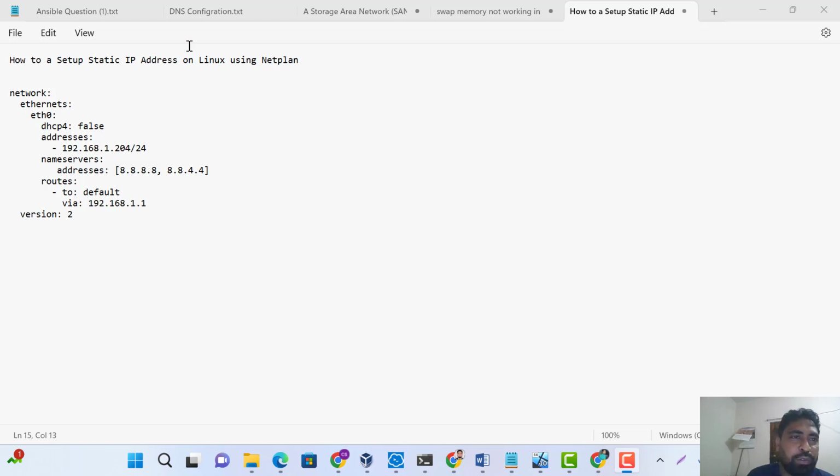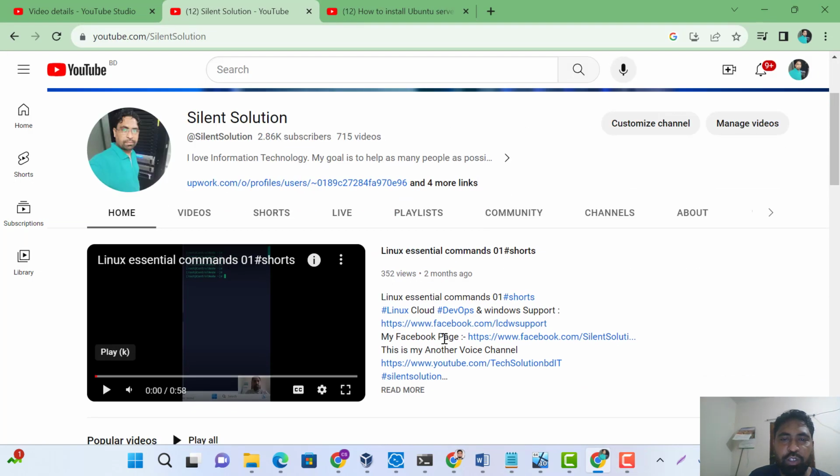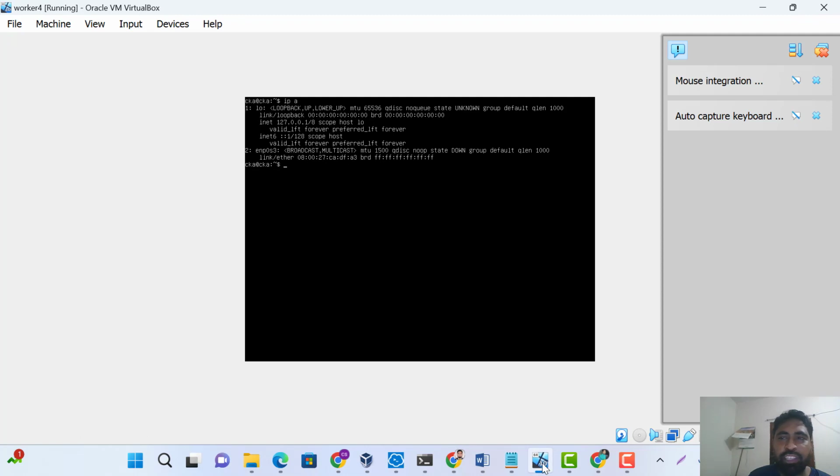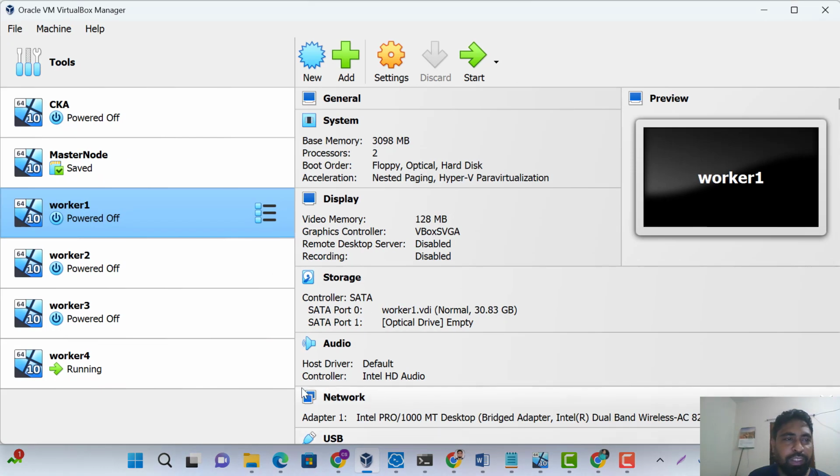Today we are setting up a static IP configuration on Ubuntu Linux using Netplan. Let's go. Also, we will see how to get our lab page for the CKA exam.